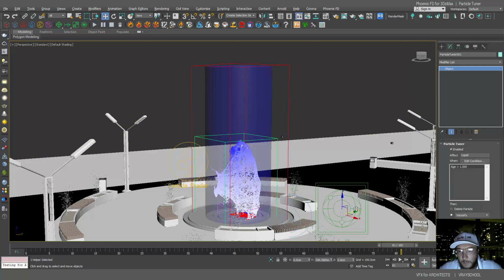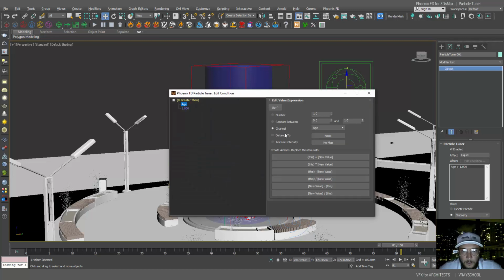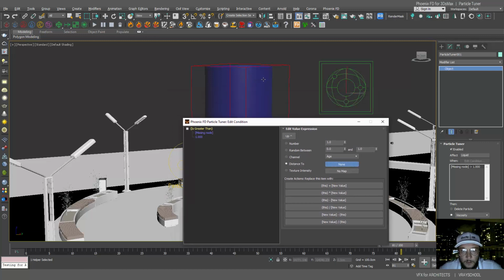So I'm gonna select my particle tuner right here, and let's go and click edit condition. So here on the edge we're going to select distance 2, and let's click on none and select our cylinder. So our distance is set up to cylinder. Now here let's do random between 1 and let's say 20. So between 1 and 20 frames, this is randomly when our particles are going to die. We're going to kill them and they're not going to exist anymore.